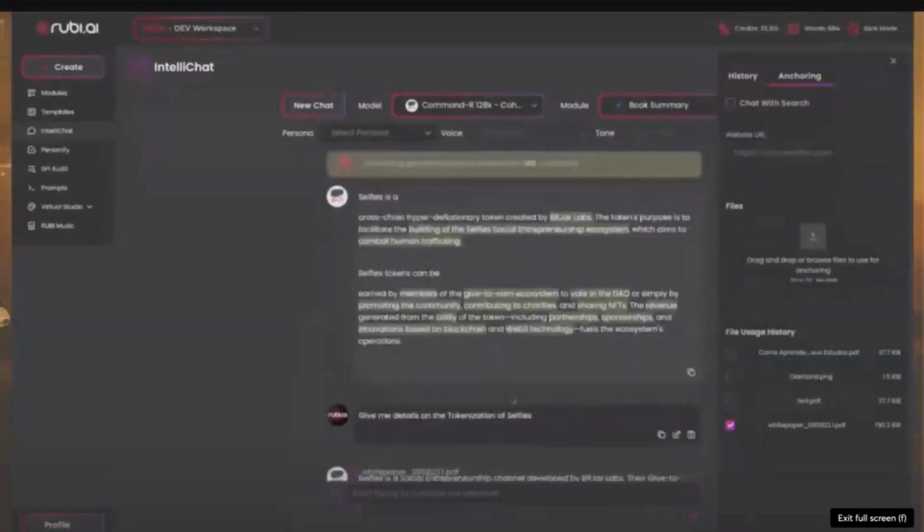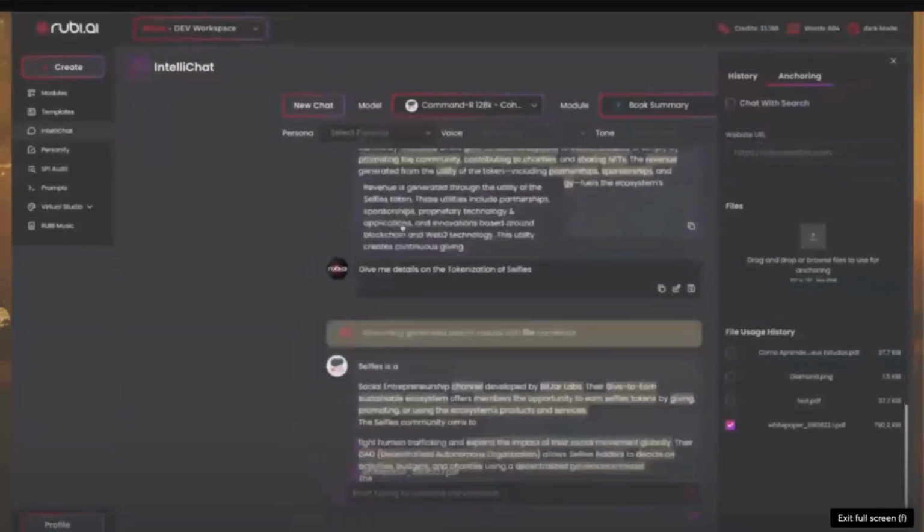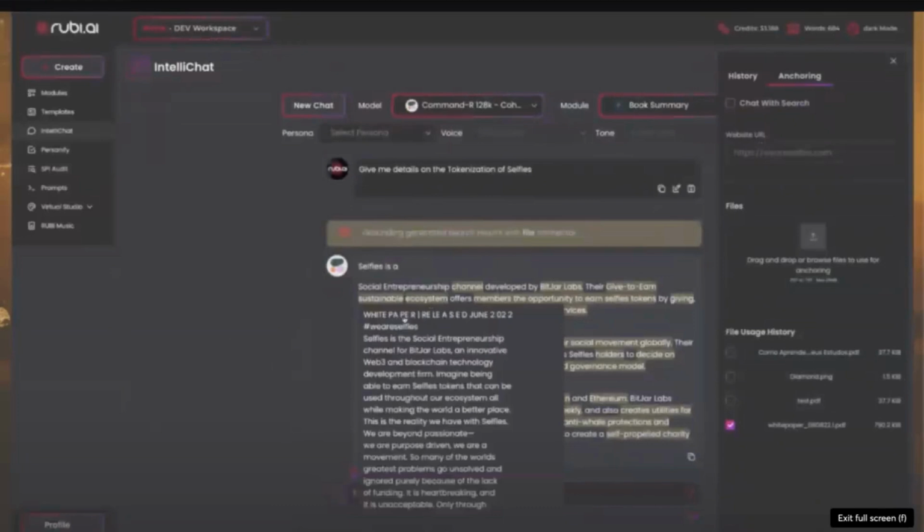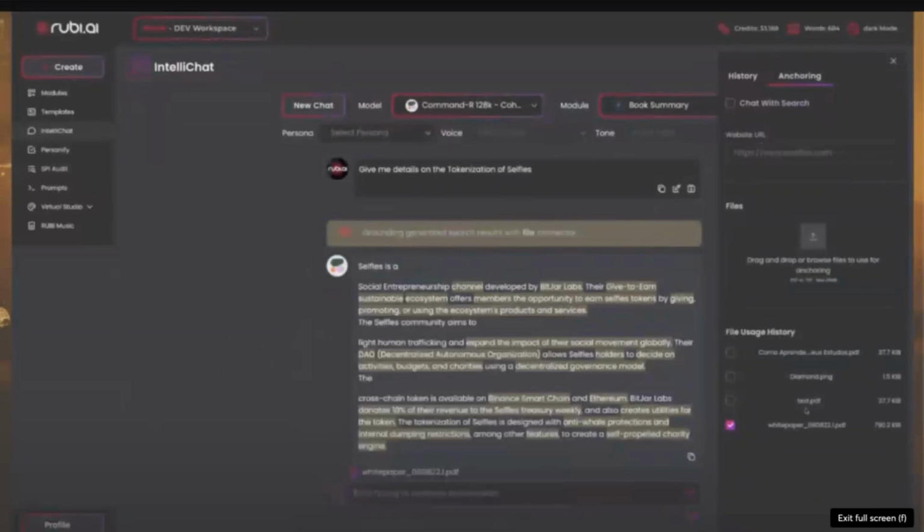And you can see now it's a lot different, because this is what's on the web page, but this is what's from the white paper. And you can see that it's pulling it from the white paper that was released in June 2022. Okay, unbelievable ways for you to go through and do unbelievable research.